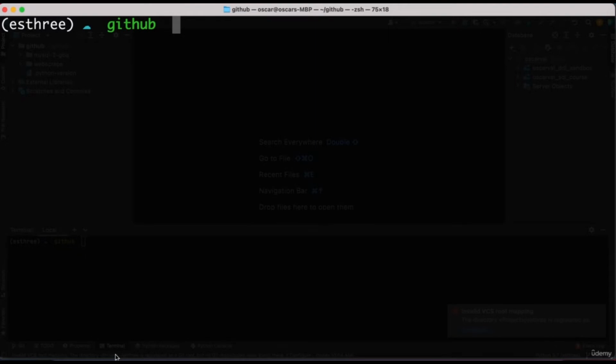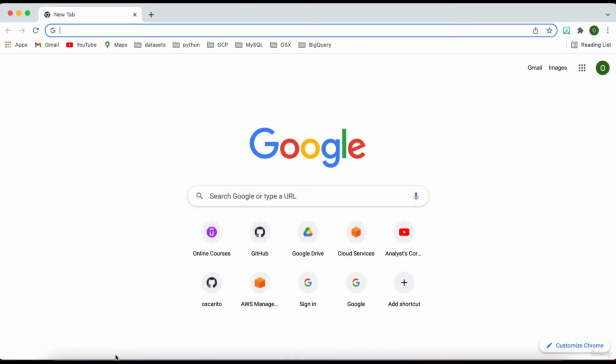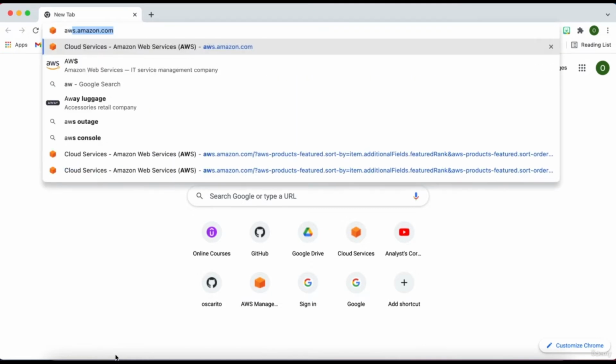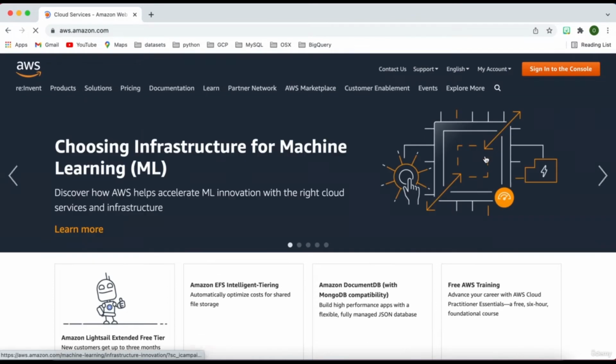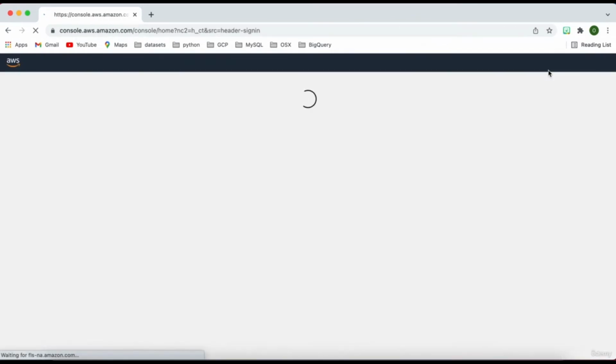Alright, if you've created your account already, then let's go ahead and go into your AWS console. The first things that I want to talk about today are user groups, and then we'll talk about actually creating user roles. So I'm going to go to aws.amazon.com and sign into the console.